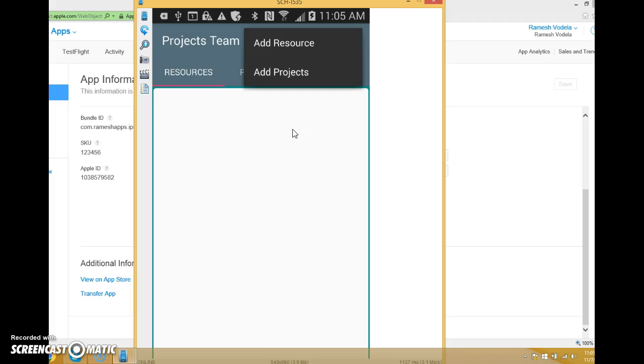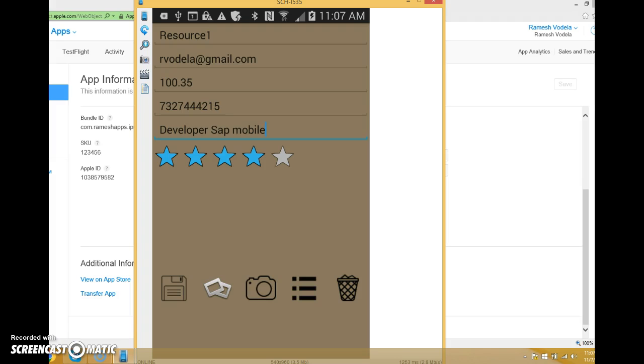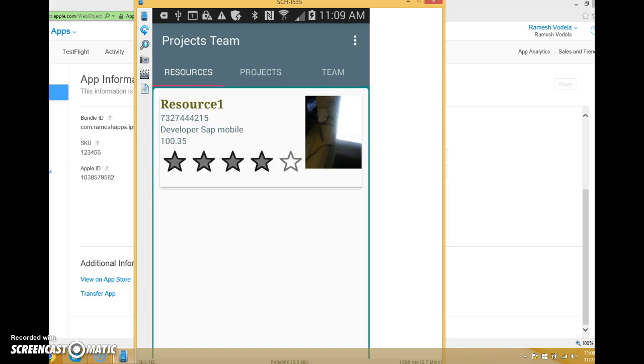Click on the Add Resource button. And fill in the information. Fill in the information and then take the picture of the resource, or you can use the camera or select from the library of images you have. In this case, I'm going to take a picture using the camera button. Click on the save button to save the recording. It shows that the resource has been created.